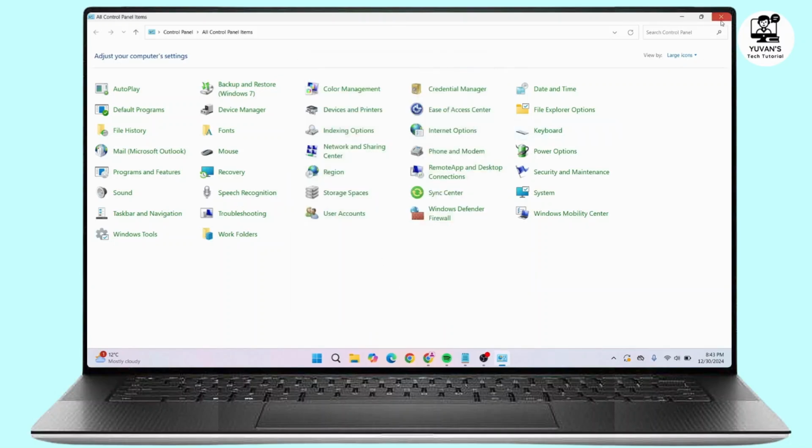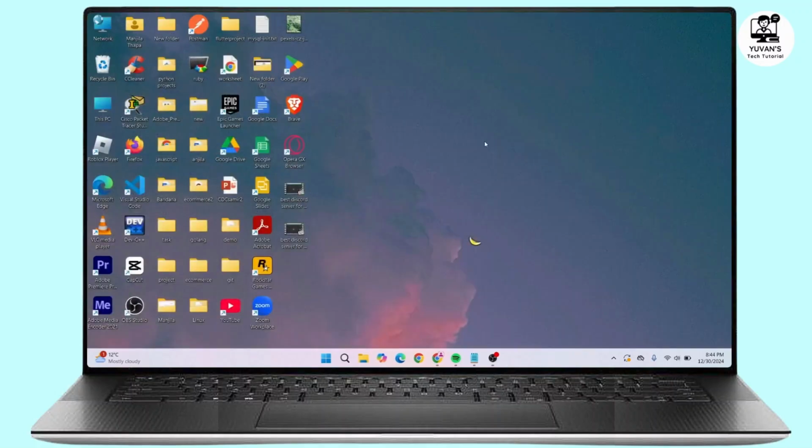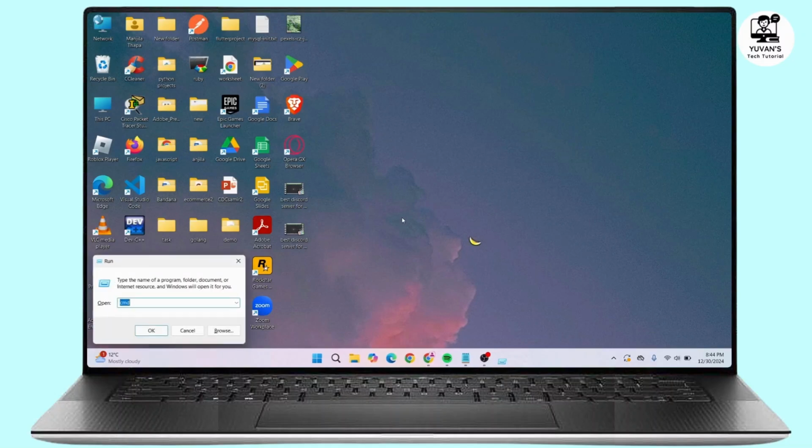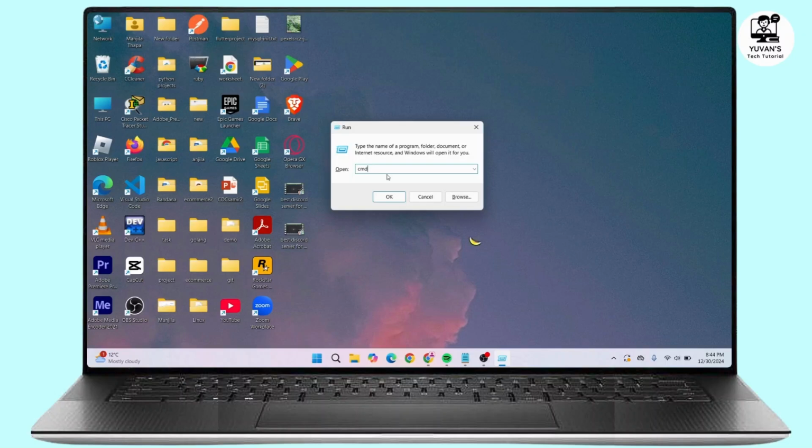Once you have done that, you can close this and go back and check whether your problem is solved or not. If still not, the second step is to fix the error using the CMD. In order to open CMD, you have to press your Windows and R key on your keyboard. And on this run command, type in CMD and click on OK.